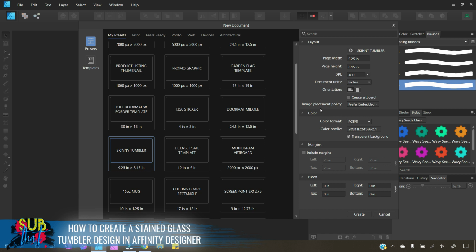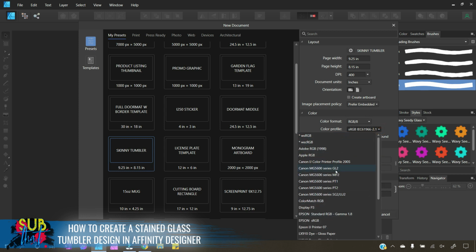For sublimation, we want to make sure that our color format is set to RGB/8 and our color profile is set to sRGB IEC 61966-2.1. This is the most current color format for RGB/8, although some individuals with Mac computers do benefit from using the older profile, which is Adobe RGB 1998, that is in here too.